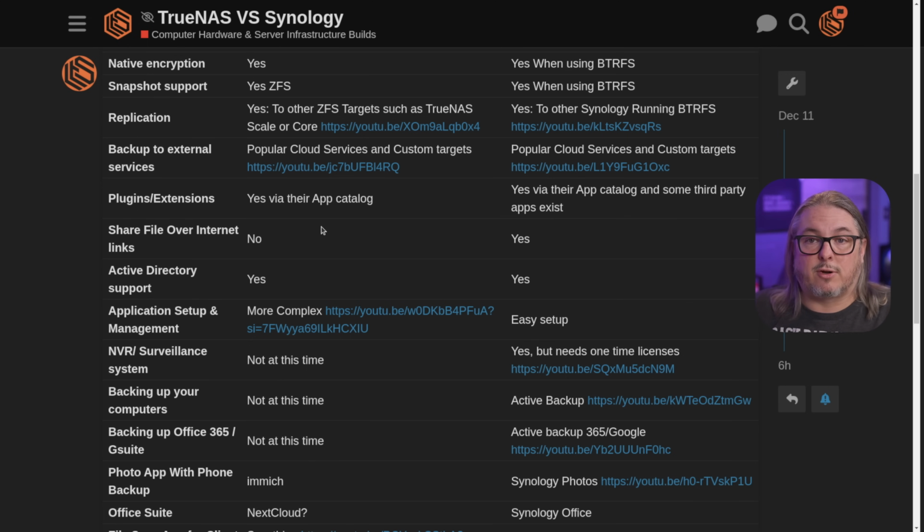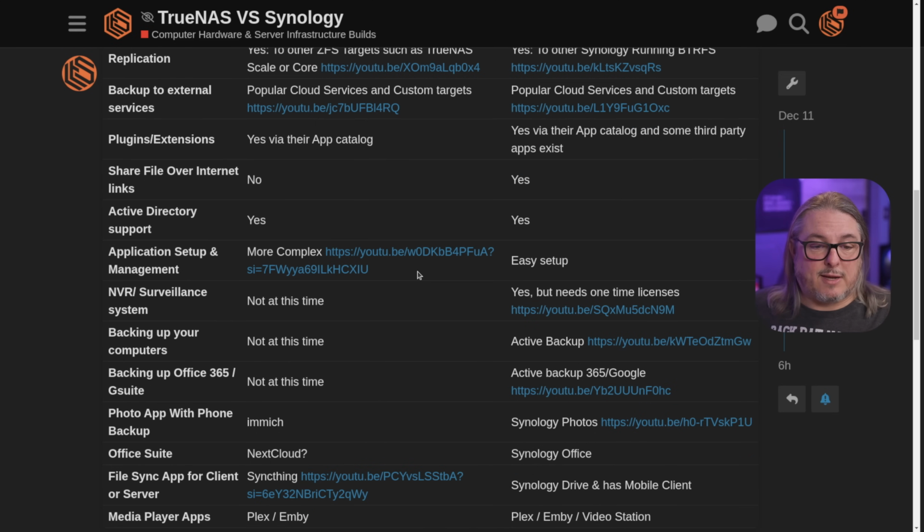So the Synology file share lets you, provided you register with the proxy system that they offer through Synology's site and register with their cloud, right click on a file and create a link to be able to send this. Definitely a really handy feature, but it obviously comes with the risk because you have to tie to Synology's cloud. That's not something that's supported in TrueNAS. Active Directory support, yes and yes.